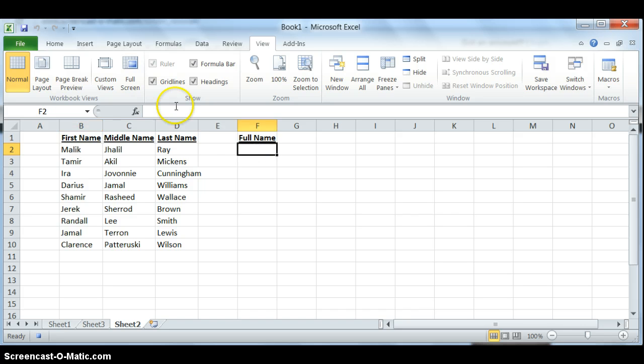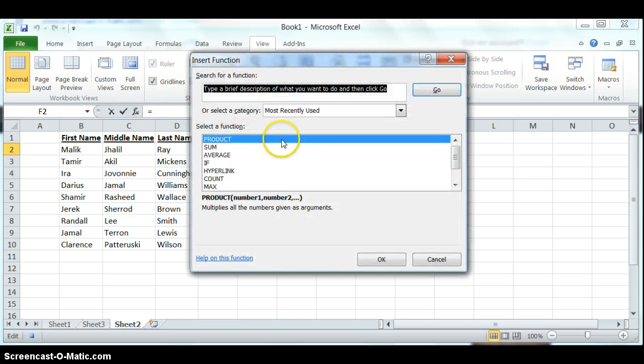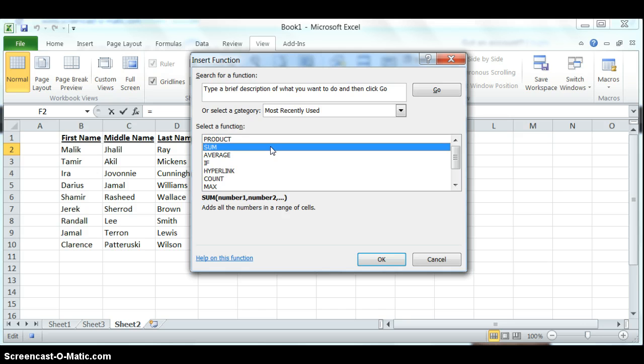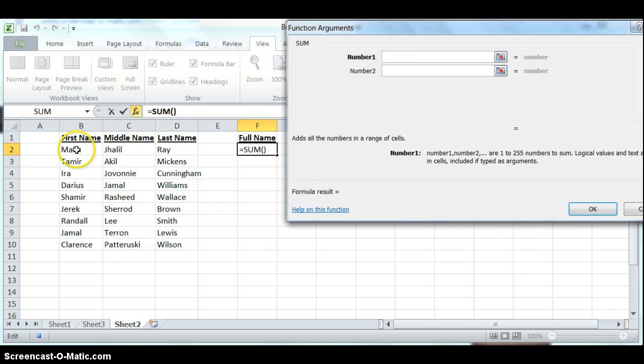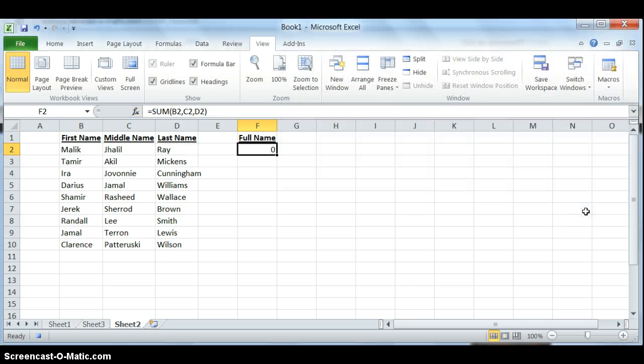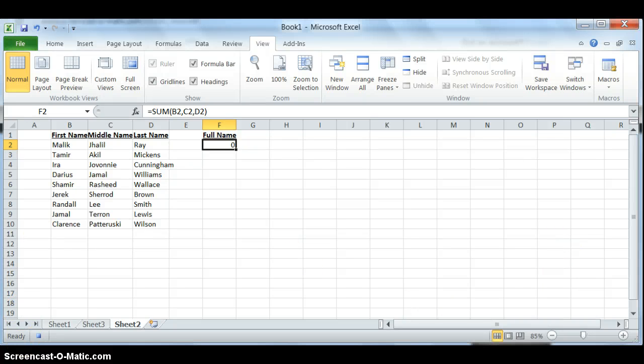Go into this box, which is where we want the product to appear, or the sum in this case, because we're just going to add the rows together. And we want B2 plus C2 plus D2. And we should get a product. Oh, excuse me, 1 second.